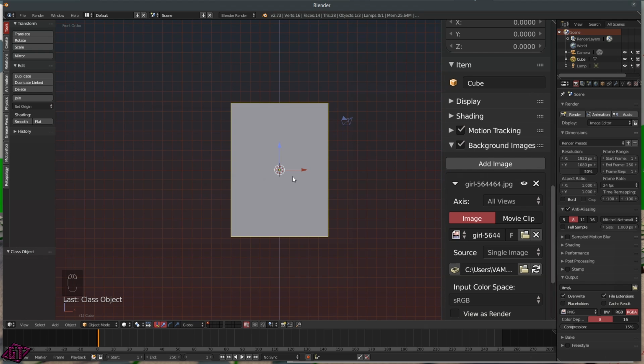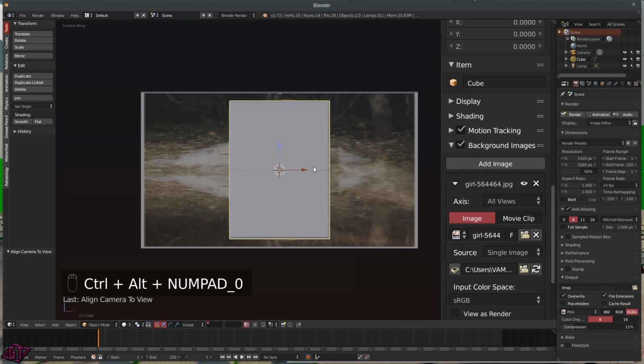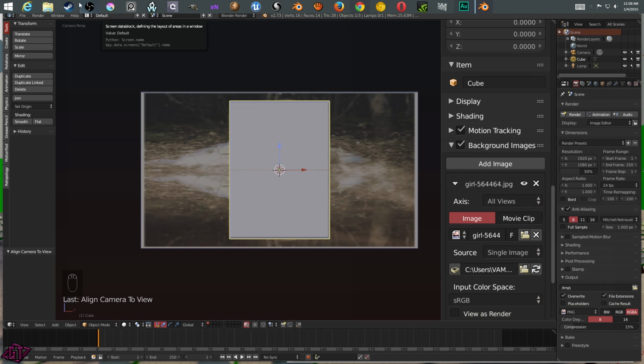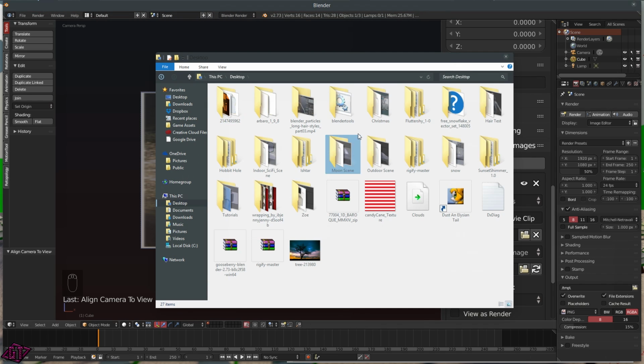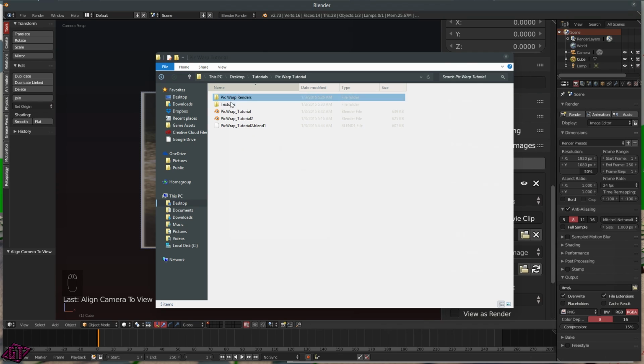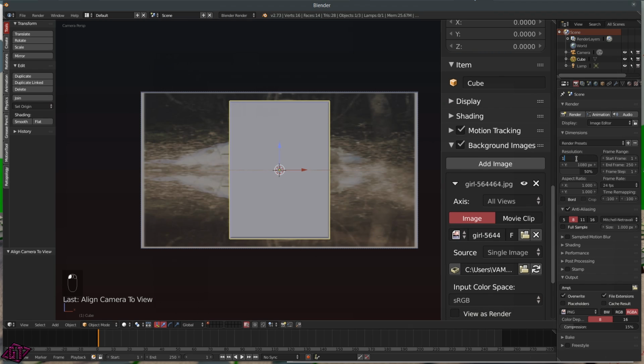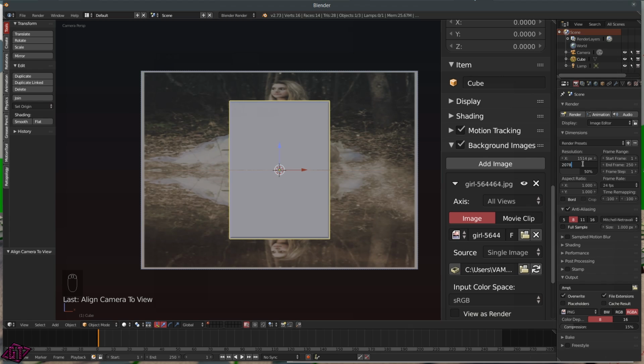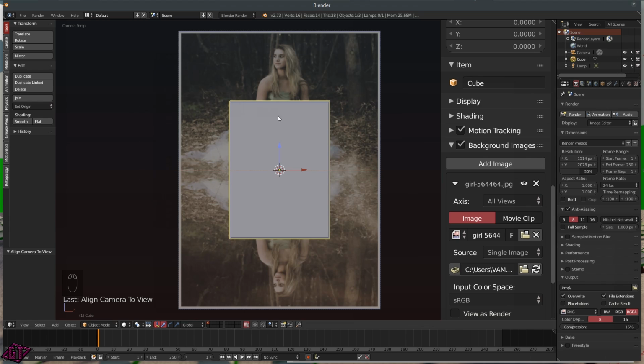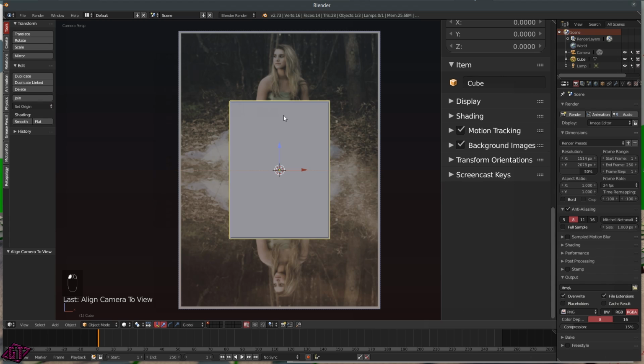And then I'm going to press Control Alt 0. And we are just going to line the camera up. And then if you guys go back to where the picture's at, and you just hover over it, it's 1514 by 2078. So we're going to go 1514, 1514, and then 2078. Just like that. So we have the camera the size of the image.